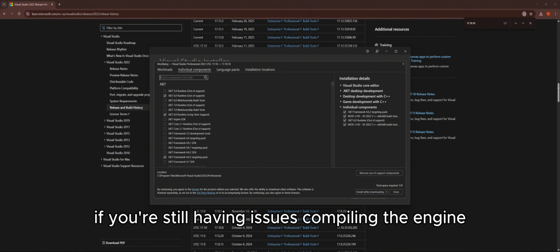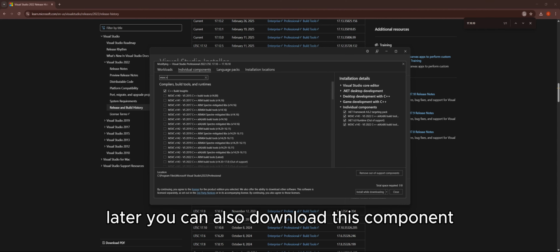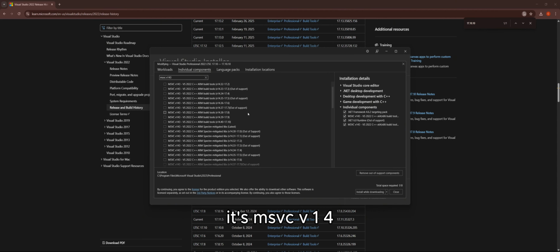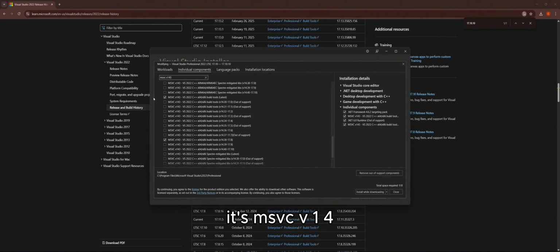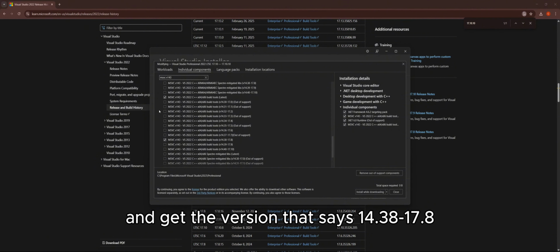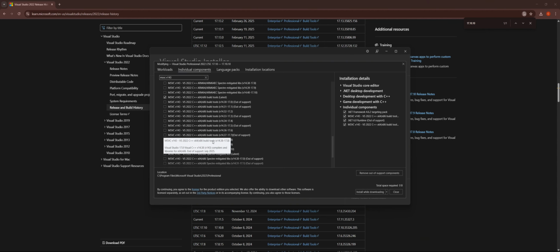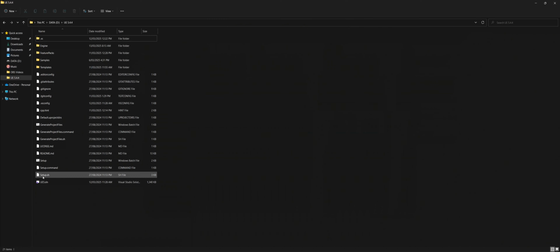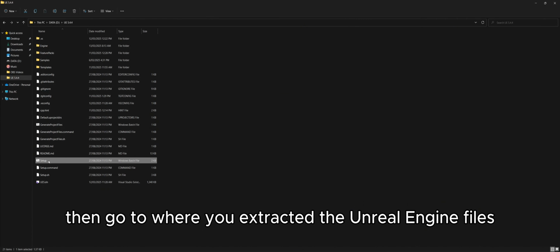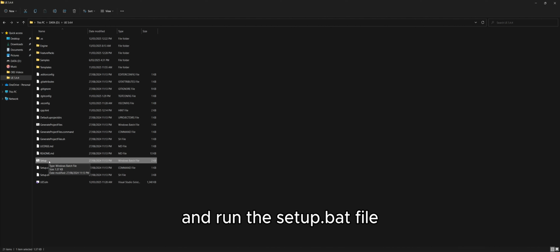Bonus tip is, if you're still having issues compiling the engine later, you can also download this component. It's MSVC v143 and get the version that says 14.38-17.8. Then go to where you extracted the Unreal Engine files and run the Setup.bat file.